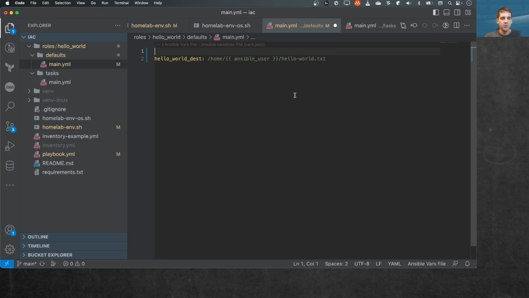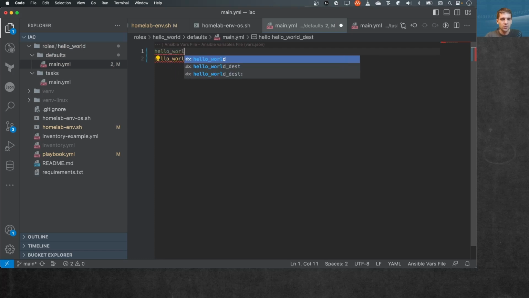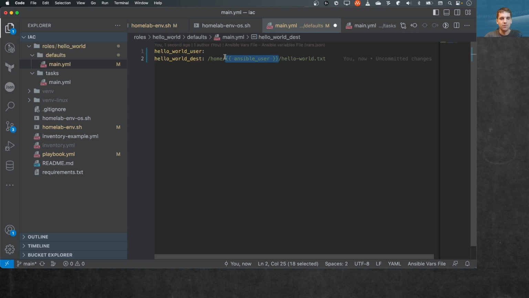Sometimes I don't want to change the whole path. I only want to change the username, because maybe I don't want to save the file in my home, but I want to change it to someone else's home. Now I can use hello_world_user, and the default value of this variable can be the template of ansible_user.